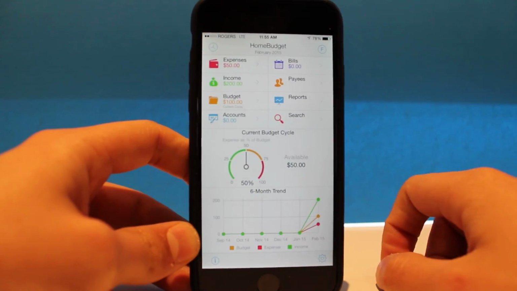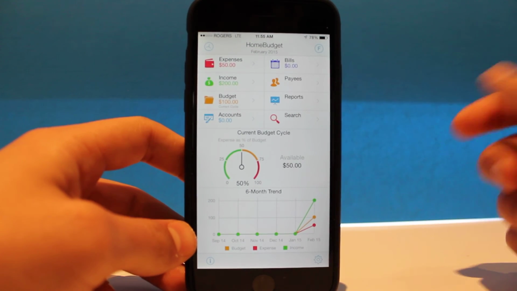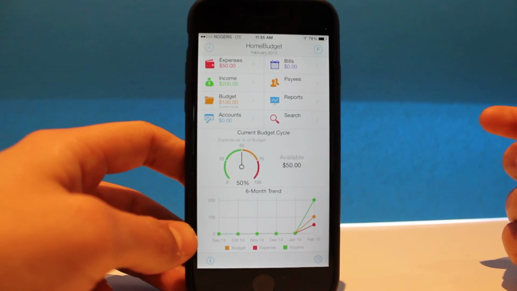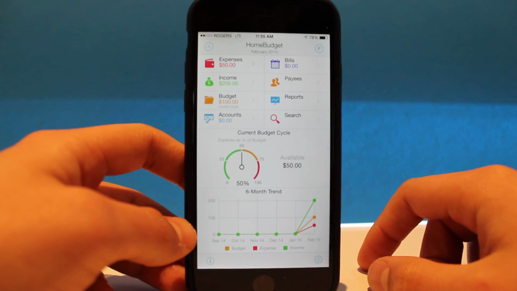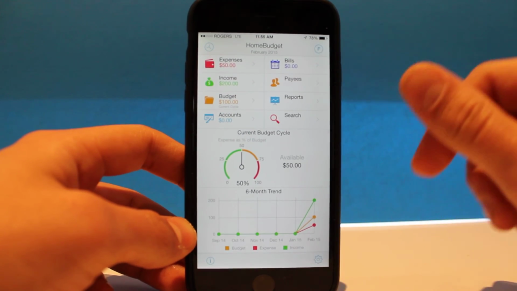So you're already over here. There's not much else to it. It's pretty easy to use, simple to navigate. You don't really need to look at the instructions. You can more or less figure it out on your own as you go.